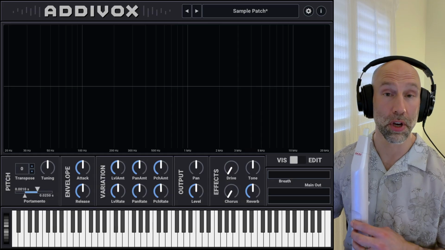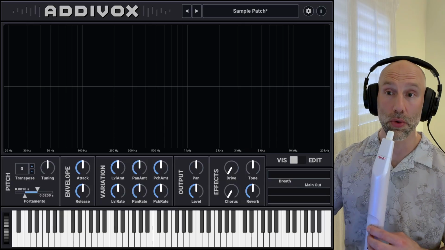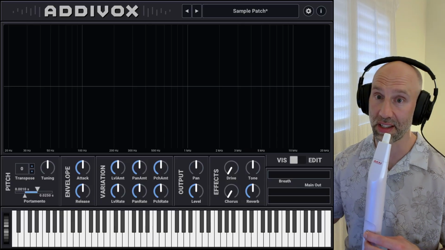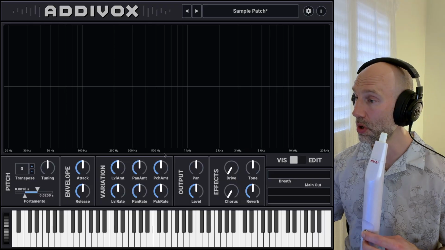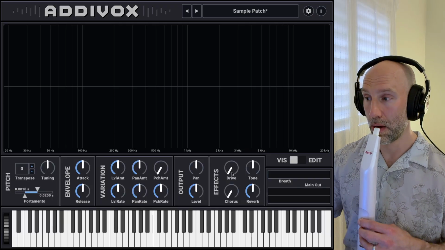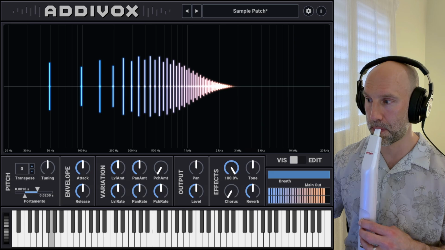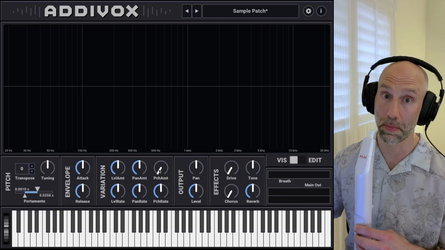One final thing to say about pitch variation, since it lets harmonics shift in and out of phase with each other, adding distortion with the drive effect becomes much more intense. So here it is with no pitch variation. I'll play a note and then add drive. Here it is with pitch variation.